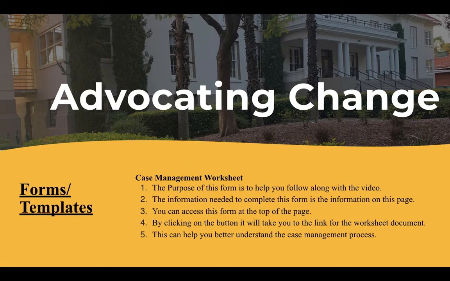Forms and templates. Case management worksheet. The purpose of this form is to help you follow along with the video and help you understand possible difficult legal terms that are shown on this page. The information needed to complete this form is the information on this page to help guide you. You can access this form at the top of the page by clicking the Case Management Worksheet button. Once you have completed this form, it can help you better understand the case management process.